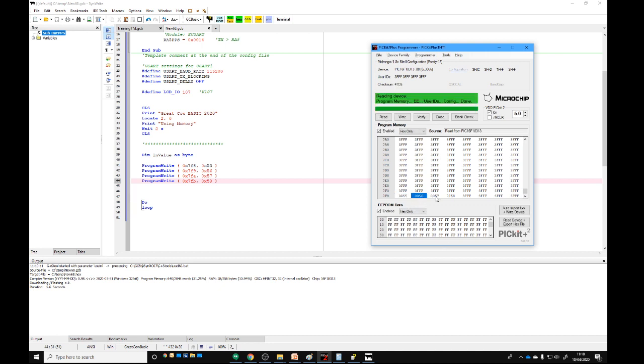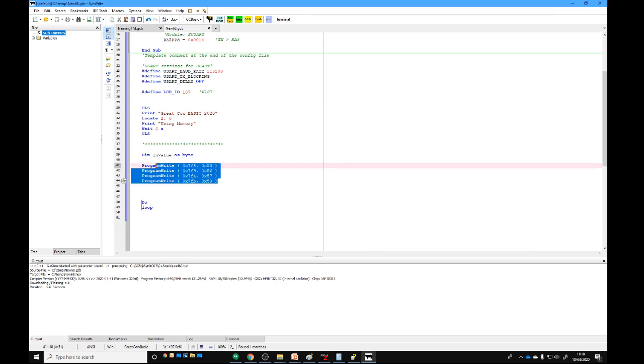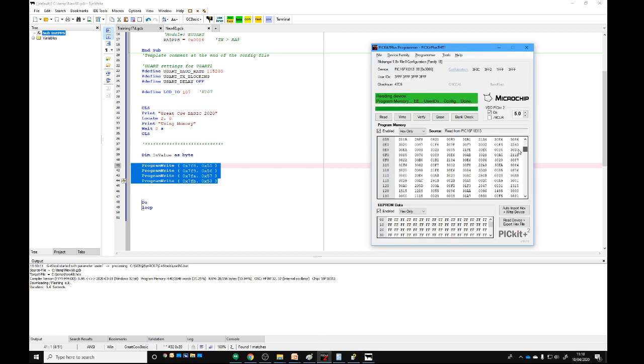55, 56, 57, 58. That's what we put in here. So we can read and write program memory. We can also do something very dangerous, which is we can overwrite the program. If I write to this particular area here where the program exists, I will break things.